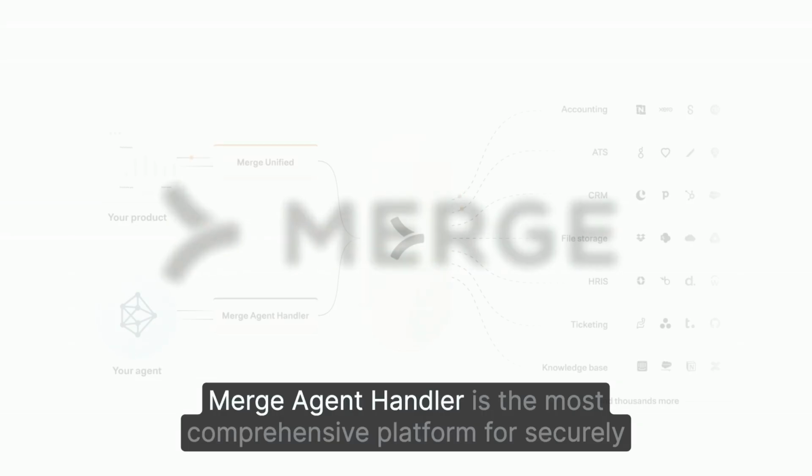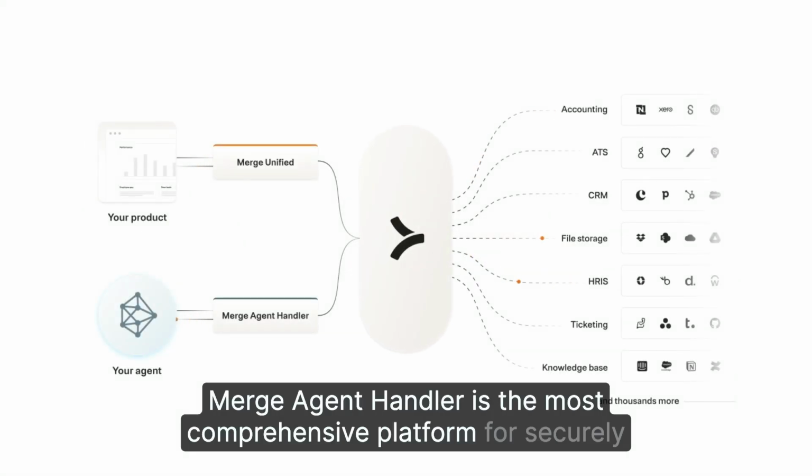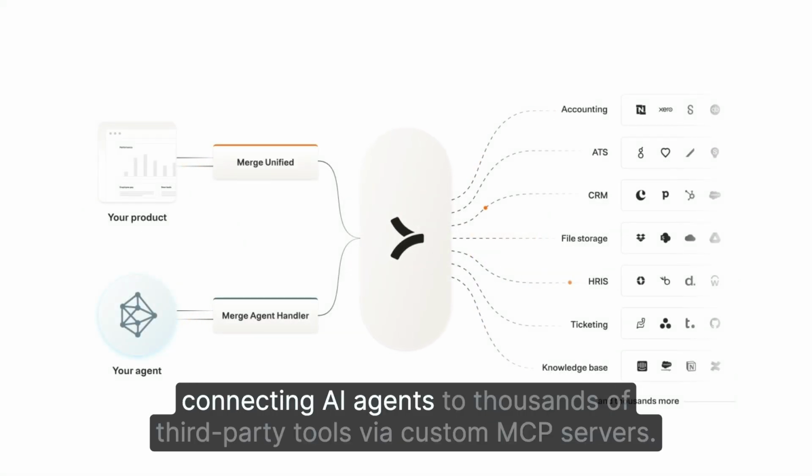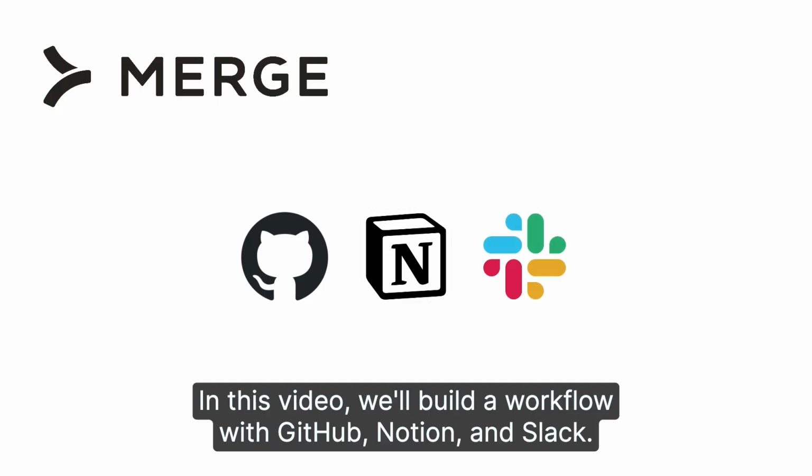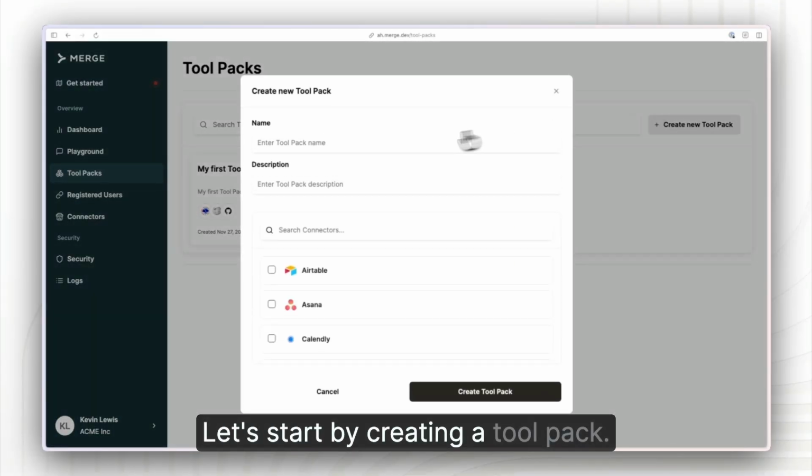Merge Agent Handler is the most comprehensive platform for securely connecting AI agents to thousands of third-party tools via custom MCP servers. In this video, we'll build a workflow with GitHub, Notion, and Slack. Let's start by creating a tool pack.